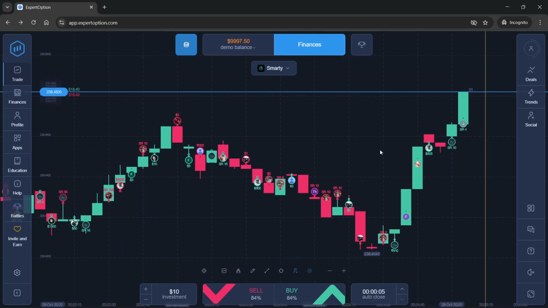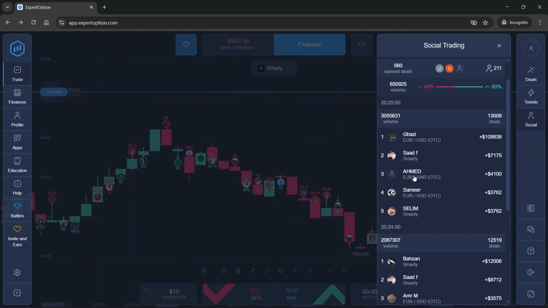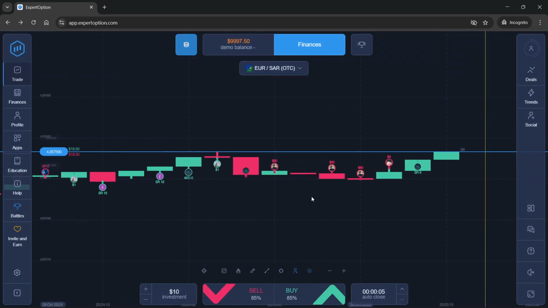Okay, so that's how to do it. It's actually very simple. All you have to do, again, is go to social, select the person, and then you can go ahead and start trading. So that's it.